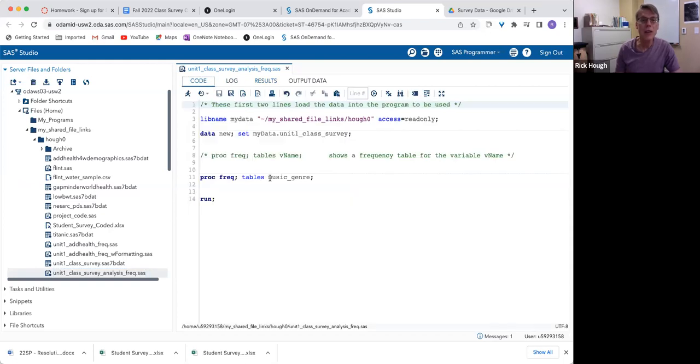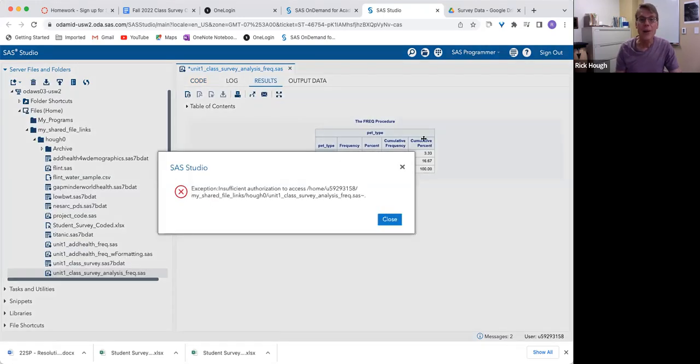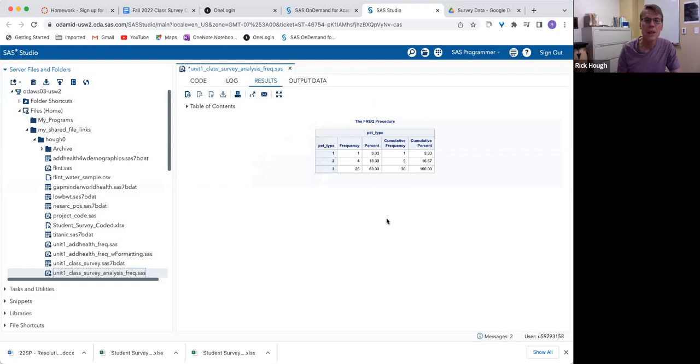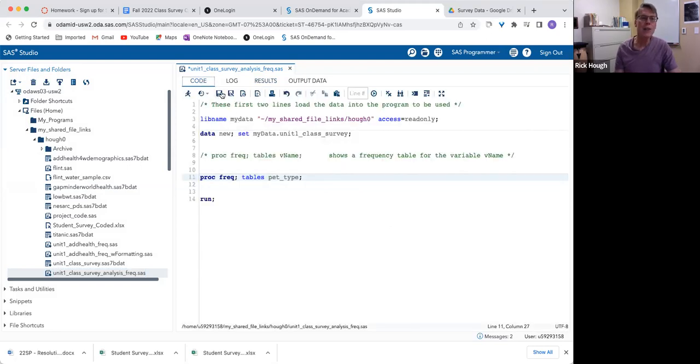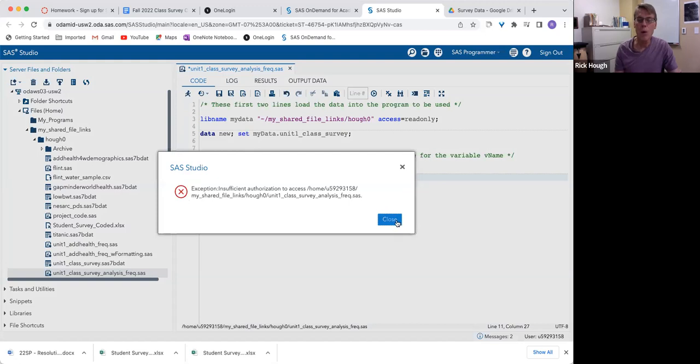But if I start to change this, and let's say now I've forgotten what the name of our variables are. So let me just change it to whatever. I think it's pet type. Is that right? I'll find out in just a second, because when I run it, yeah, there we go. Cool. Except look at this error. It says insufficient authorization to access this file. So it did the thing, but if I try to save, it won't let me.